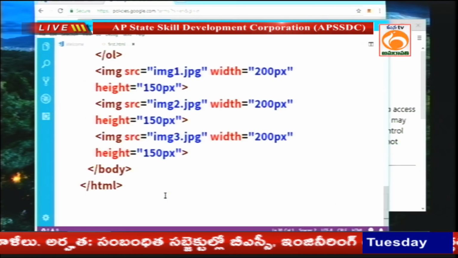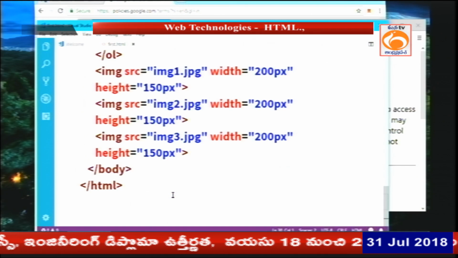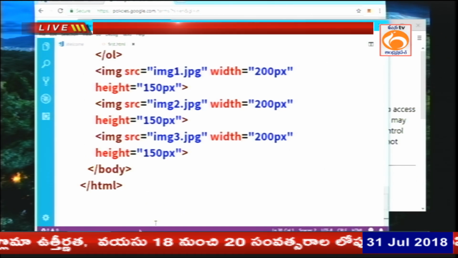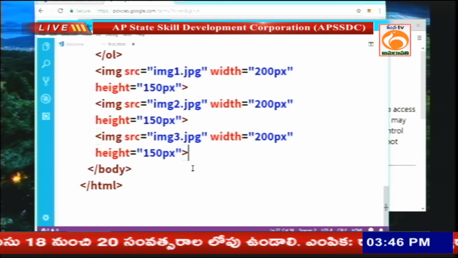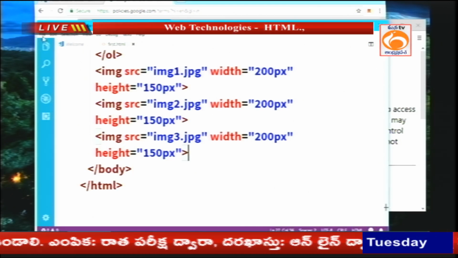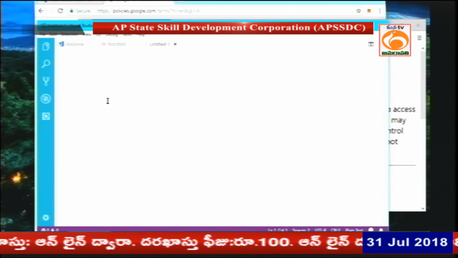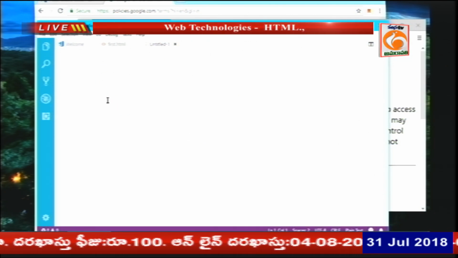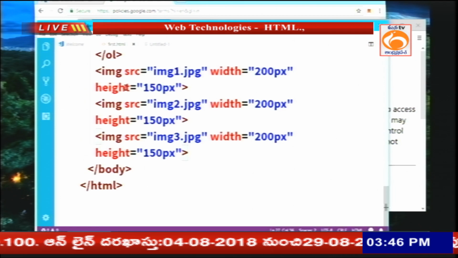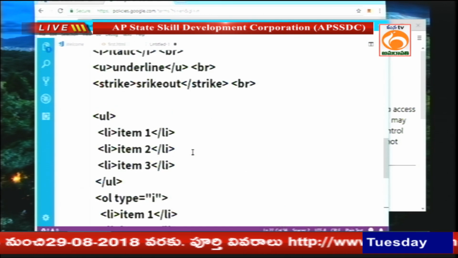Okay. Now next after that, let us add some hyperlinks, means connection from one page to another page. For example, let's make a new file. We are creating a new file. Here also html, head, body, same syntax.